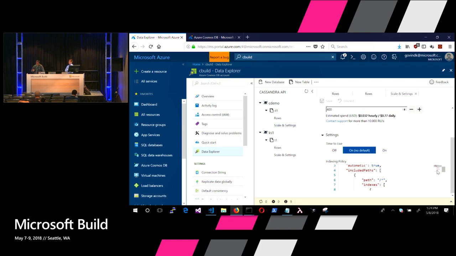So what does that mean? That means that by default we index everything. If you want to change this, we document how to change this information. The idea there is you tell us which attributes are excluded and which attributes are included. By default we include everything.